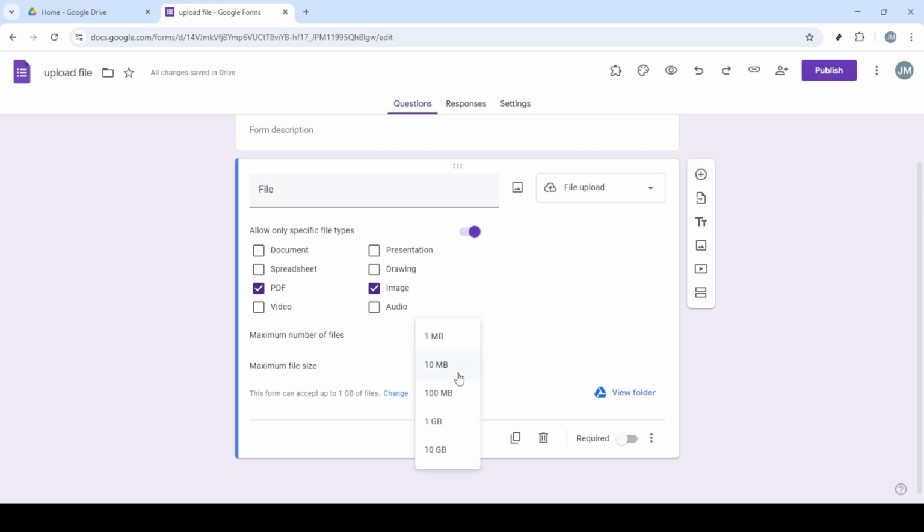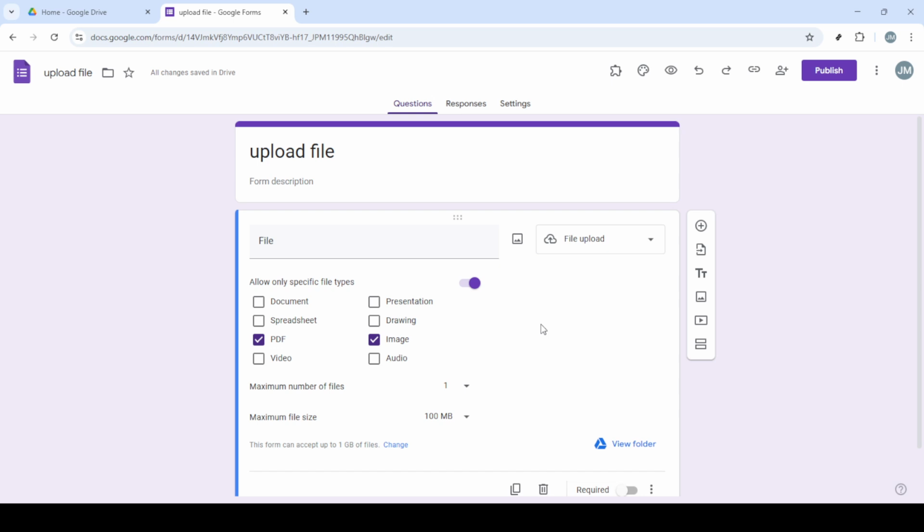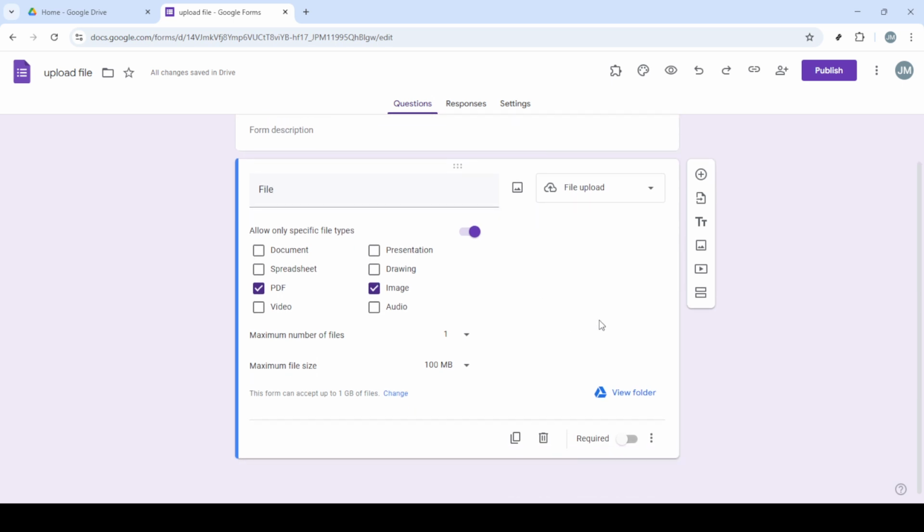Next, you'll determine how many files a user can upload. You can set a maximum number to prevent overload and keep your form organized. This setting is found in the same general area where you selected file types. Similarly, consider the maximum file size that you want to allow. This is especially important if space in your Google Drive is a concern. Set a size that's practical for what you expect users will submit.